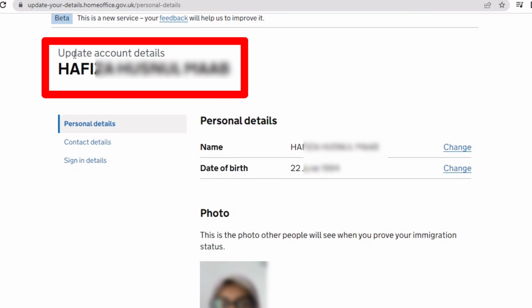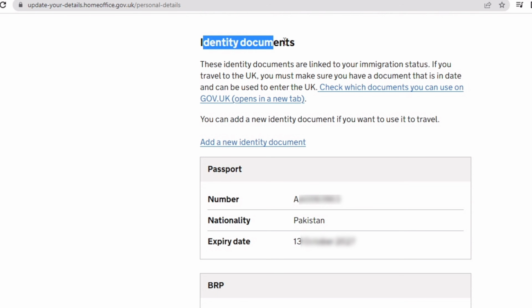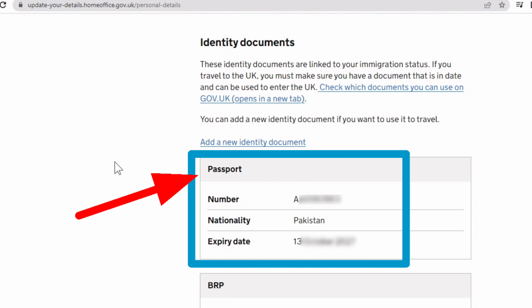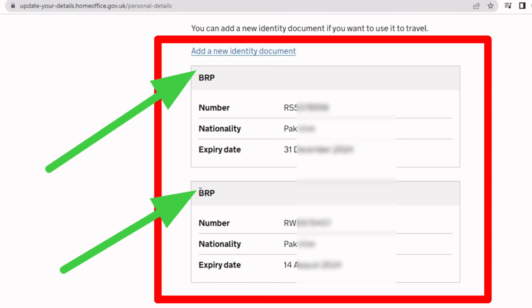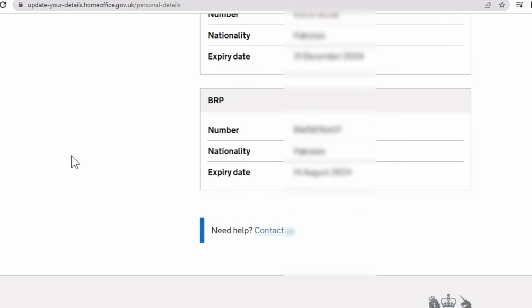So back to account details now. And now you can see this is again the account details. Name and date of birth are given there, your photo is already given there. But in the identity documents, you can see here, yes, passport is added into your identity document. Okay, so in this way, guys, we can add our passport. Previously we saw that only BRPs were there, and now you can see along with the BRPs, passport is also added to the identity document on the UKVI website as well.